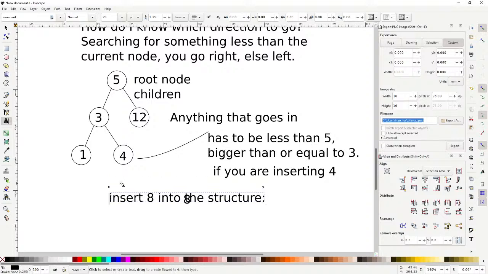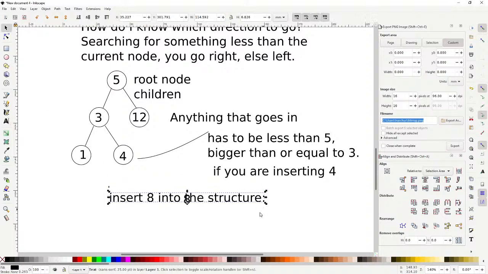And so how do we insert 8 into the structure? We do the same thing. We say 8, are you bigger than or less than 5? The answer is you're bigger than 5, so you'll go this way. And finally, you'll say 8, are you bigger than or less than 12? Well, you're less than 12, so you're going to go this way.